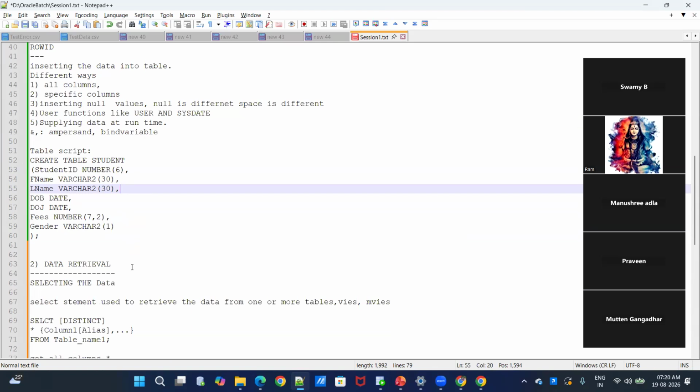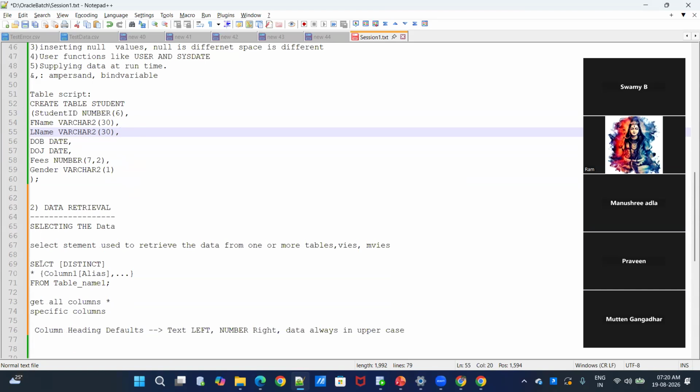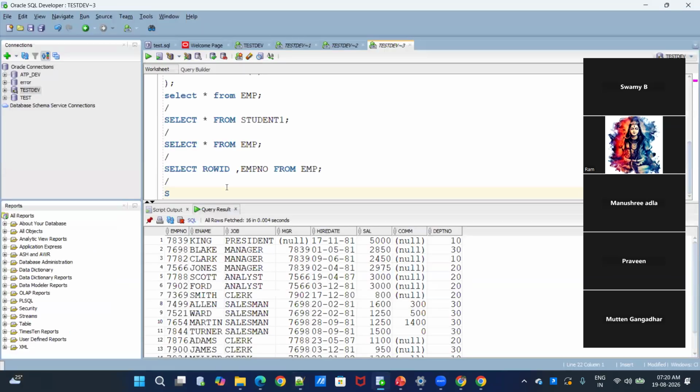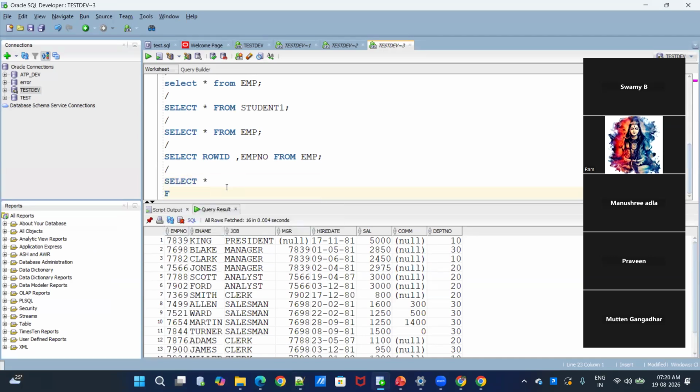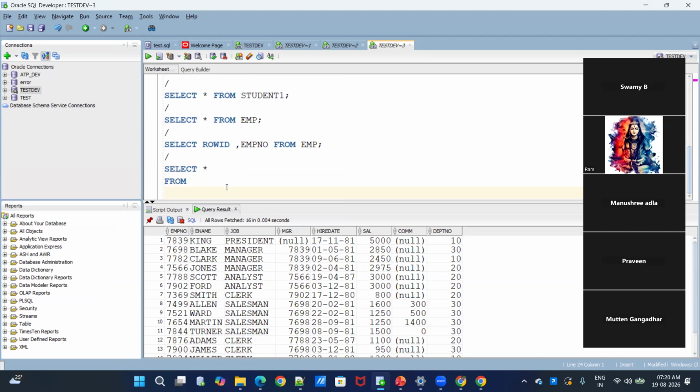Selection of the data from the database. So there is a syntax again. Select, distinct keyword, column name 1, alias, from keyword, and table name. What exactly does it mean? So I have created the table. Select star from EMP, where EMP is the table name.